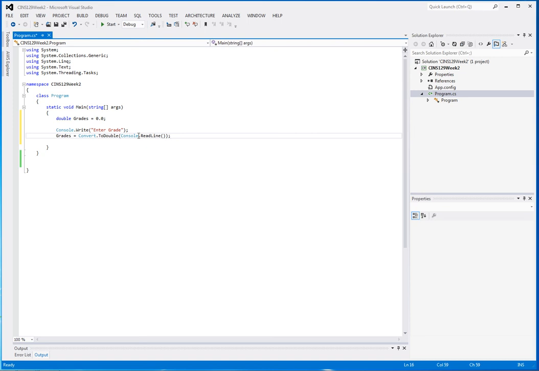Now, normally in programming, we would have to put some sort of error catching in here, because if a user puts in like ADSF in there, your program is just going to bomb and it's going to fail. But as long as a user puts a numeric value in there, that is going to work.